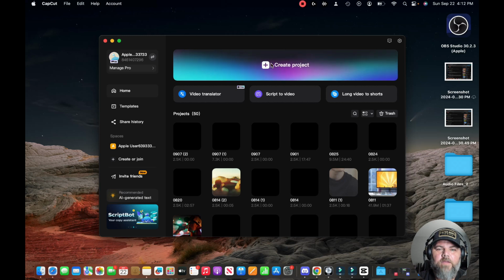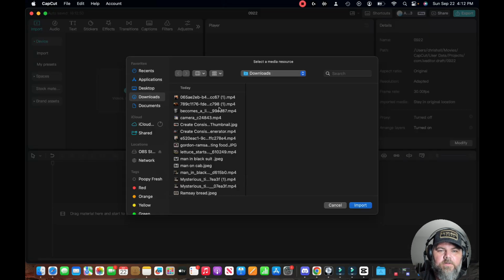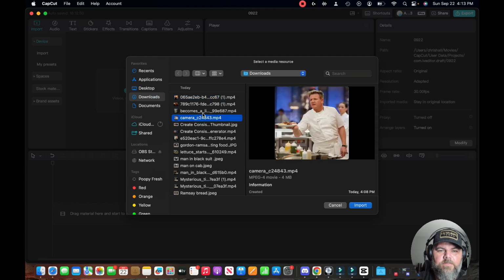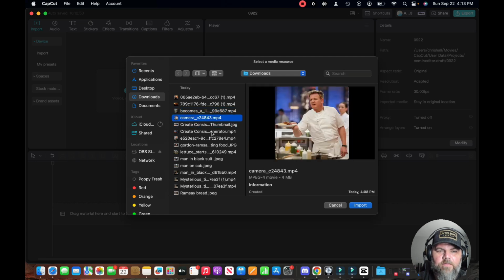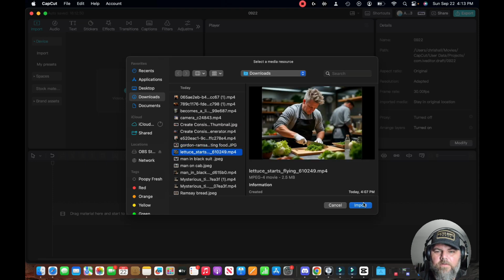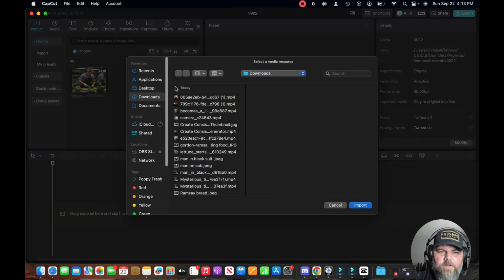So we're going to create a project. And right here, just going to click import, and just start importing some of the downloads that you did. This is not, I added some different ones to this just for creative reasons. Let's see here. Here's one. That's Gordon Ramsay just cutting. Import that one. There's probably a way to do mass imports.